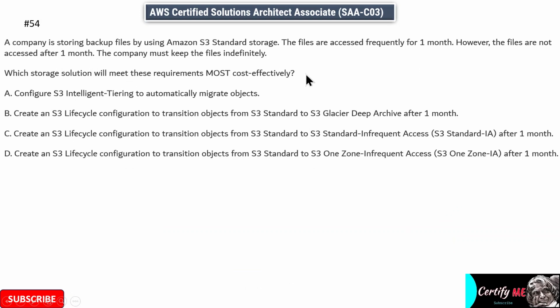Next question. A company is storing backup files by using Amazon S3 Standard storage. The files are accessed frequently for 1 month. However, the files are not accessed after 1 month. The company must keep the files indefinitely. Which storage solution will meet these requirements most cost effectively?